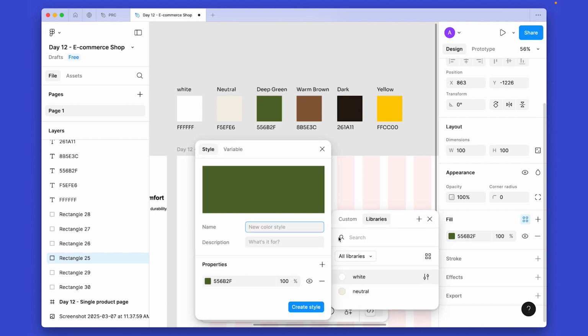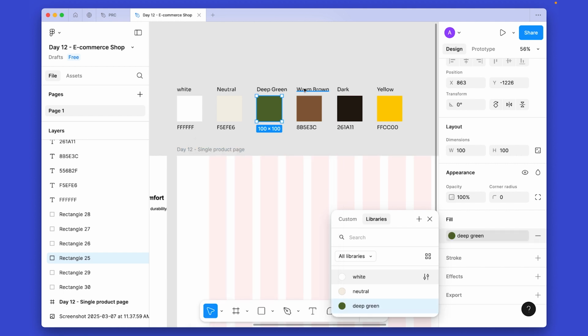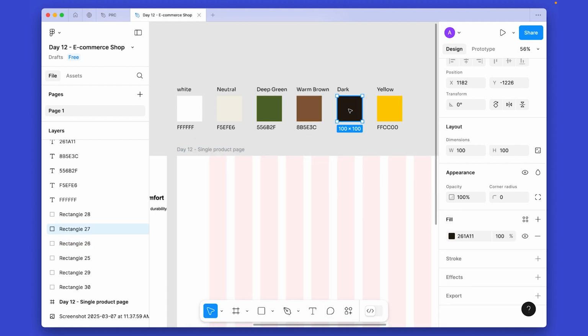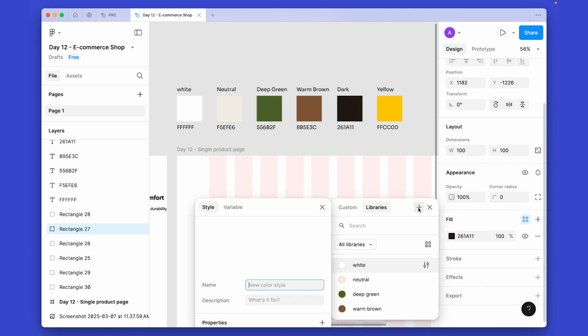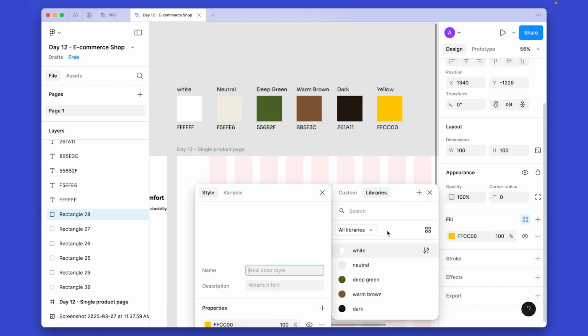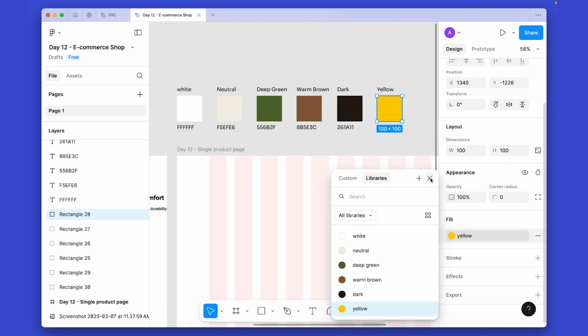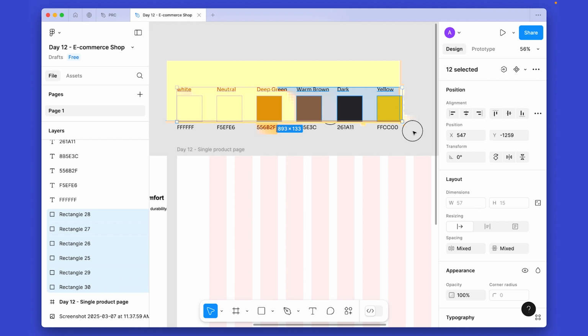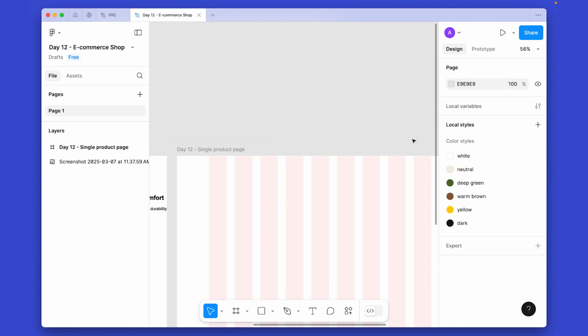This is our primary color, so let's rename this deep green. This one is warm brown. It is good practice to assign each color a separate specific name instead of a generic name. Okay, so this one is dark, we will be using it for text, and this one we will be using for rating, assign it yellow. So as we can see we have created our color palette and we will be using it. So now let's simply delete this, just trash this.